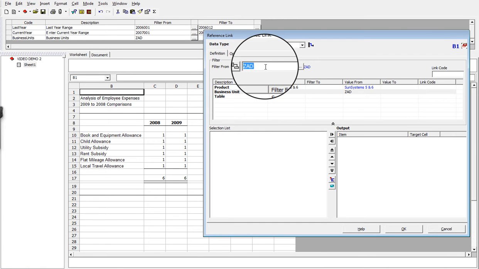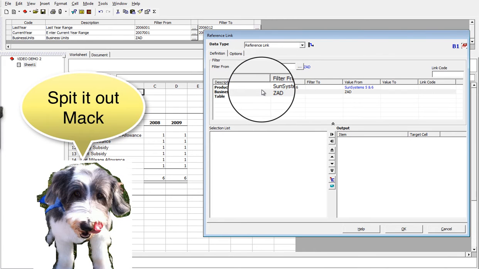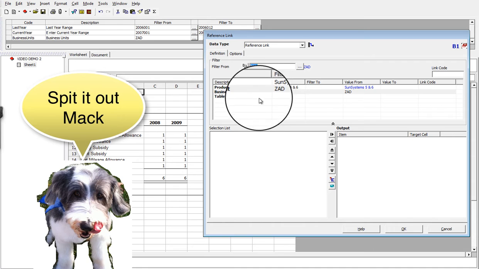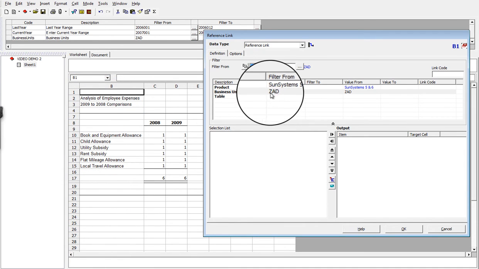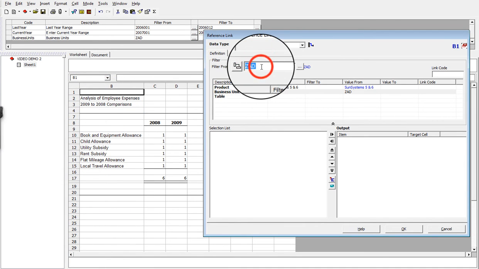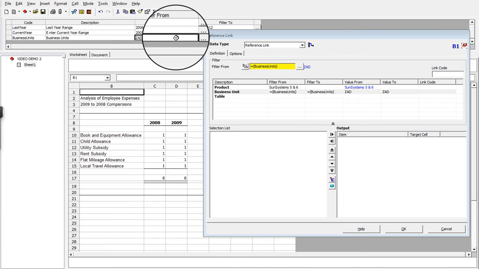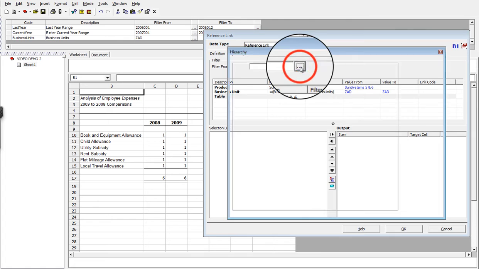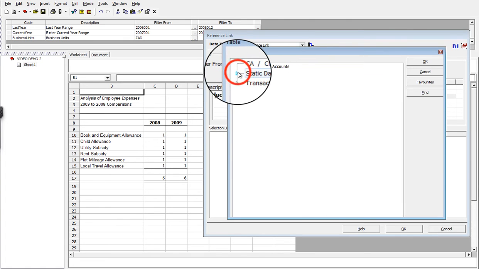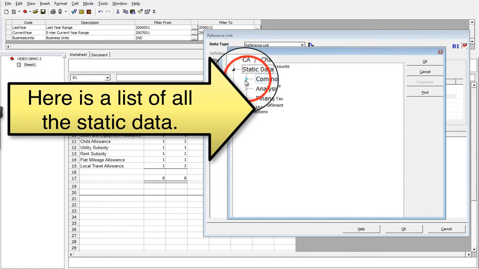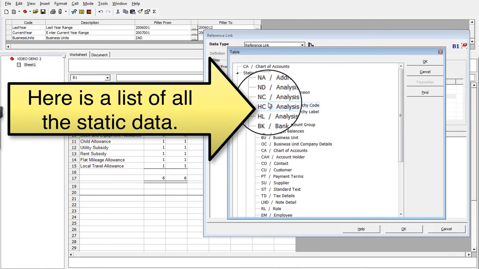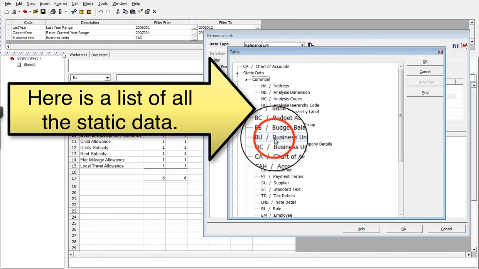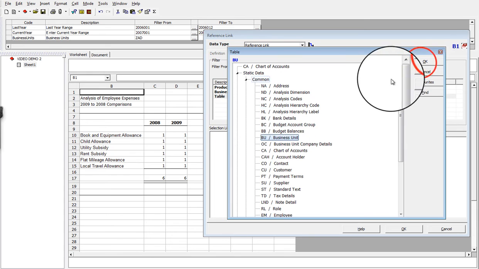Now this query would work with the ZAD, but we want it to change as we change our business unit. So we'll take that right there, and we've got the blinking cursor, and we come right there and we pick up the business unit, and the table that we're going to pick up here is static data. And we'll go to common, just like we did before, and we go to business unit. And we go OK.